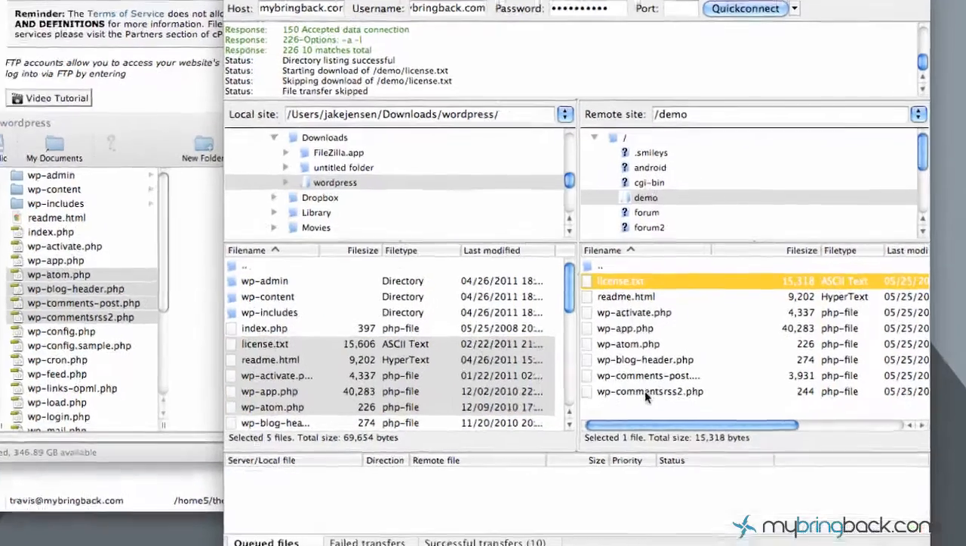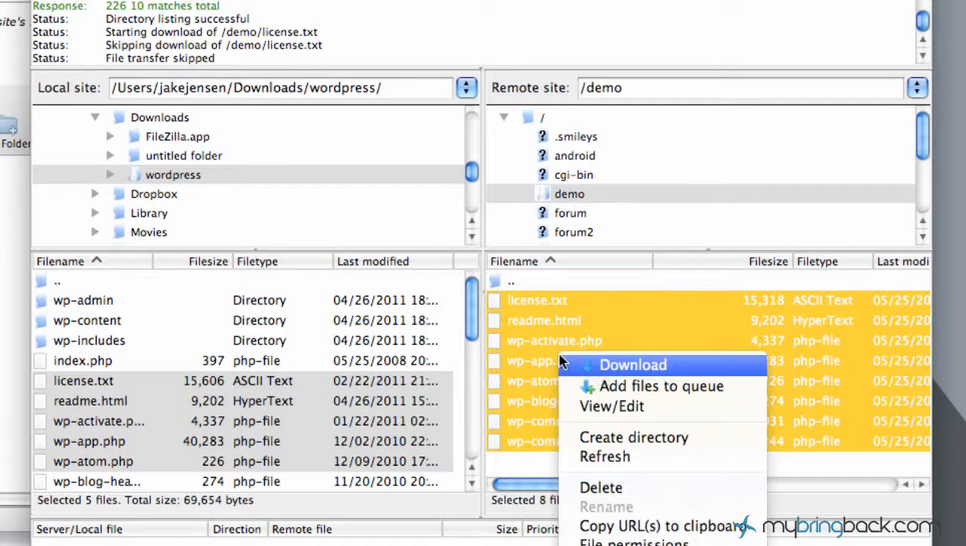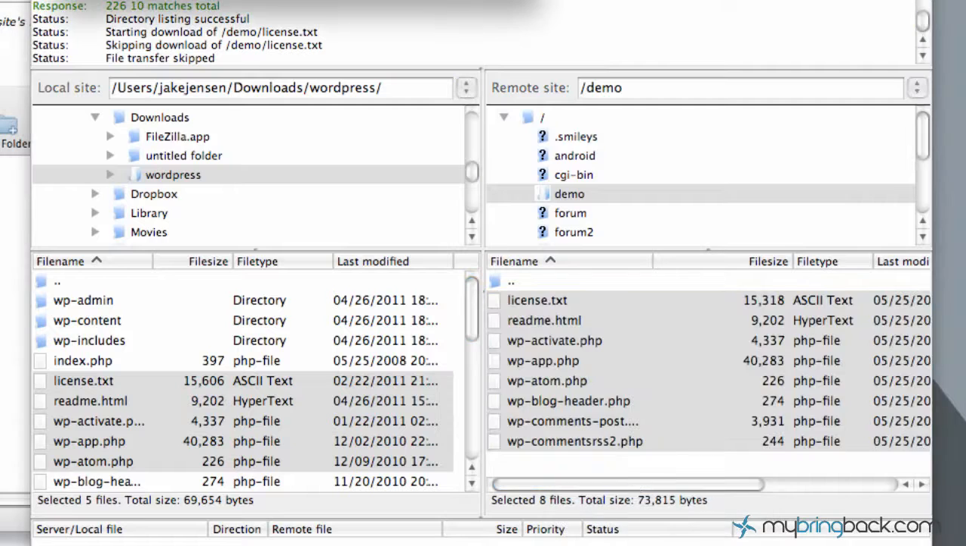If you don't want the files in your directories or on your host server, you can delete them out of there through your FTP client.